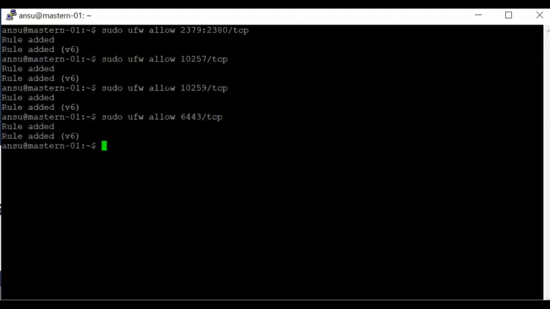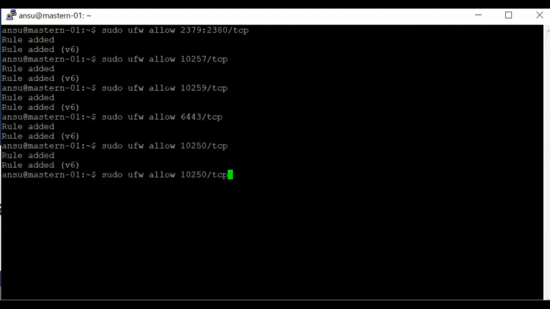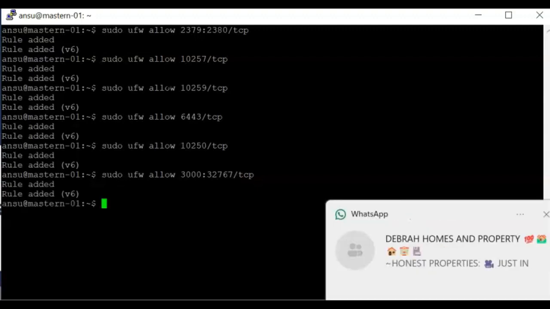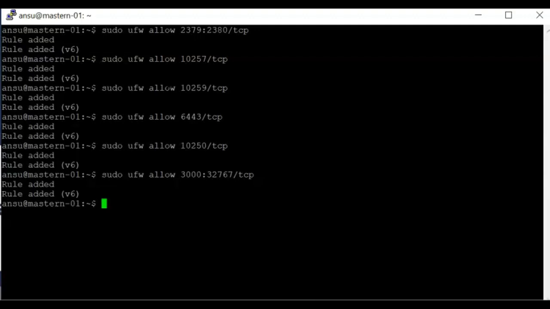6443. Then I'm also going to allow port 10250, and I'm going to allow port 30000 all the way down to 32767. Okay, so now that we have the necessary ports allowed, the first thing we need to do is to disable swap.